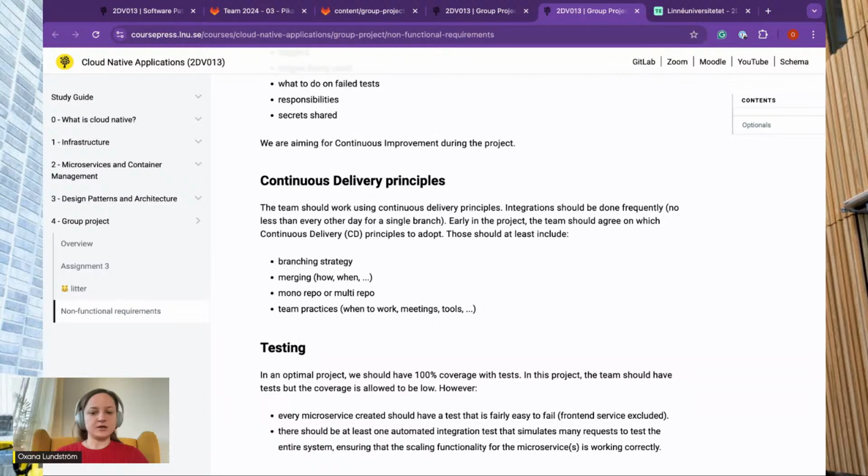How do you work? So with inspiration from the recent workshops, when do you meet? What tools do you use for planning? And here you will hopefully get more support during future workshops as well.